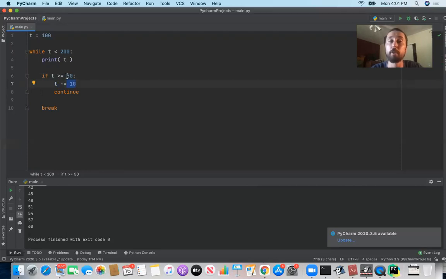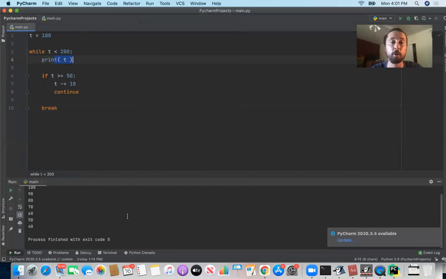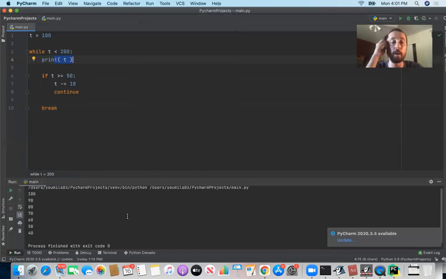So if t is greater than or equal to 50, we just decrement it, and then we don't do the rest of the loop. We just go on to the next iteration. That's okay. But then if t was not greater than or equal to 50, we skip this code and we just go down to the rest of the loop, and then it just says break. So if you're talking about t equals 40, we will be printing t equals 40, but then 40 is no longer greater than or equal to 50, so 40 is the last number that we print. So now if we go ahead and run it, we get 100, 90, 80, 70, 60, 50, 40. So hopefully that's clear to you.